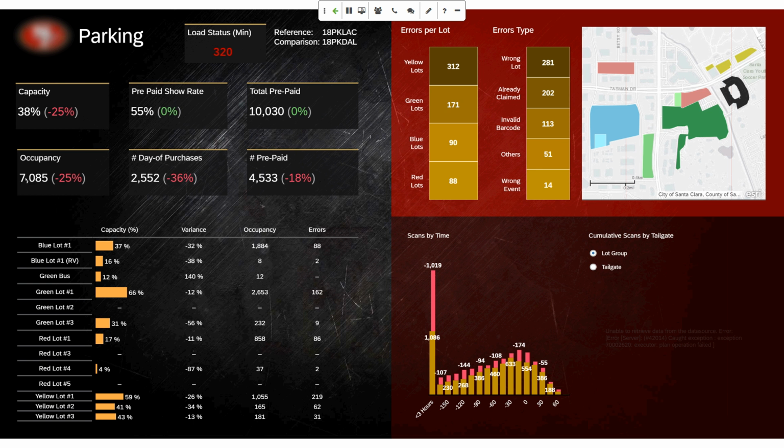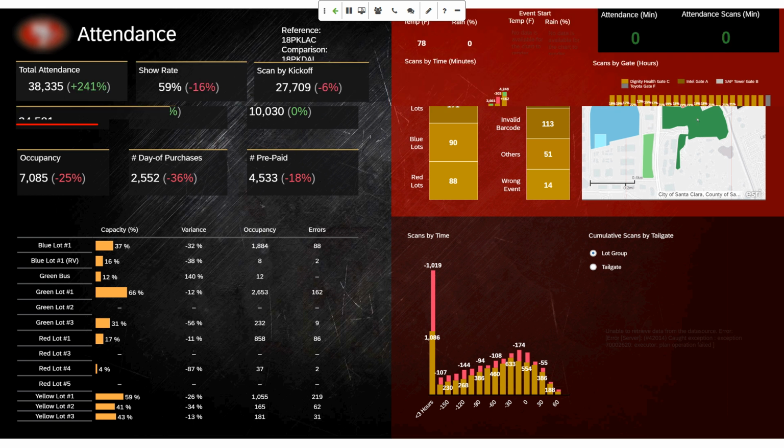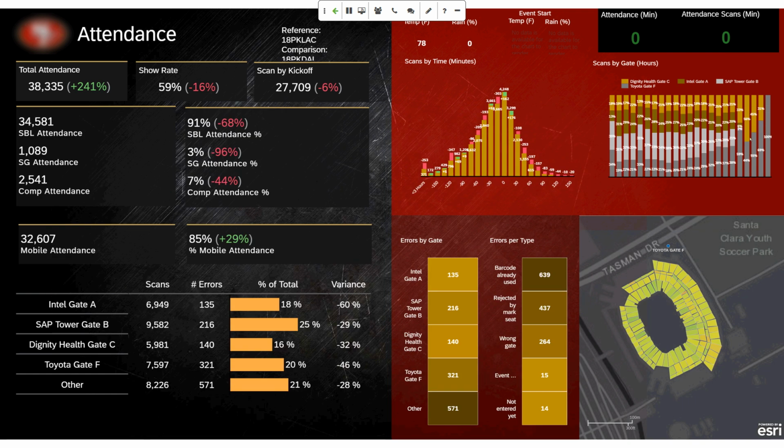So here we have comparison events where we're showing a variance compared against a comparison event. We have, again, our custom geospatial. They're integrated. We have, again, different bar charts and heat maps letting people understand what's happening. In this use case, this is all real-time data.